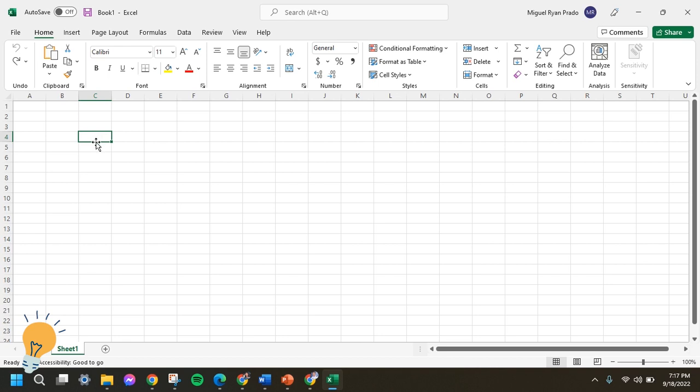Now, for us to merge some cells in Microsoft Excel, you need to select the specific cells that you want to merge. Let's just say the second one right here up until the sixth one. For you to merge these cells, you need to go under this option right here, which is alignment. So under alignment, you'll see several options that you may click.